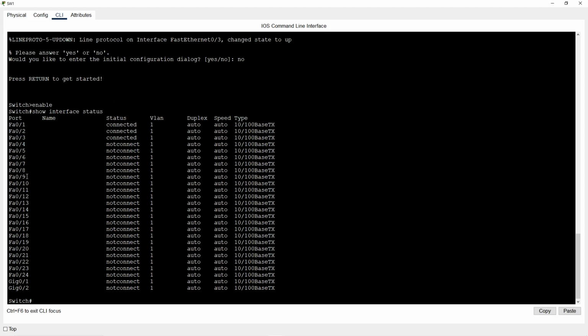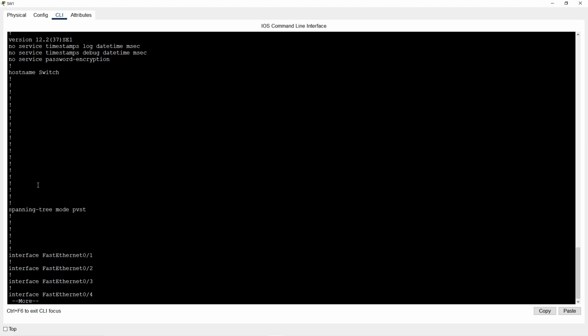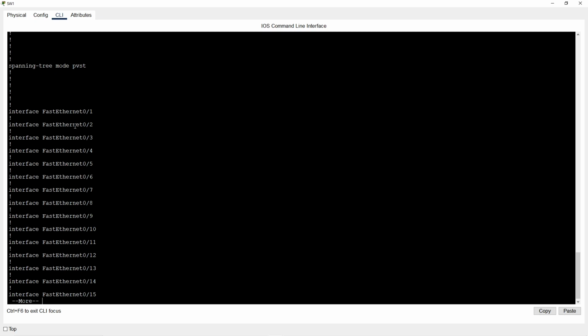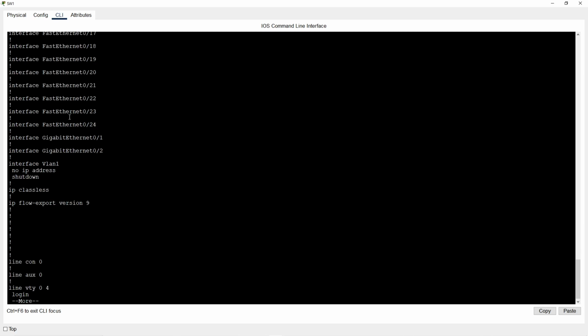Next, we're going to do show running config. As you can see, nothing is configured on the interfaces. It has the default configuration and no VLAN created.